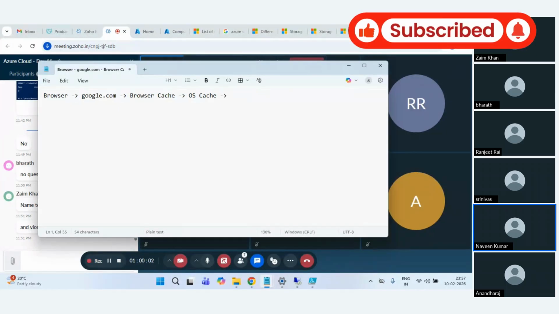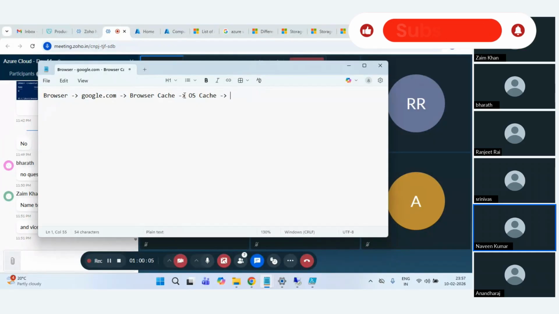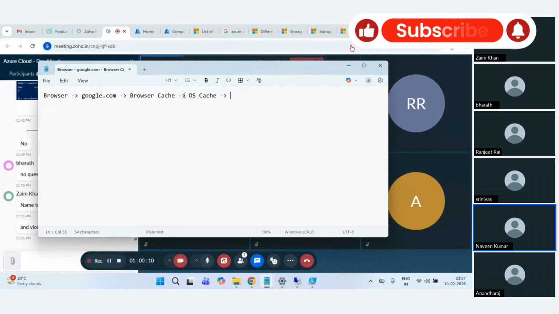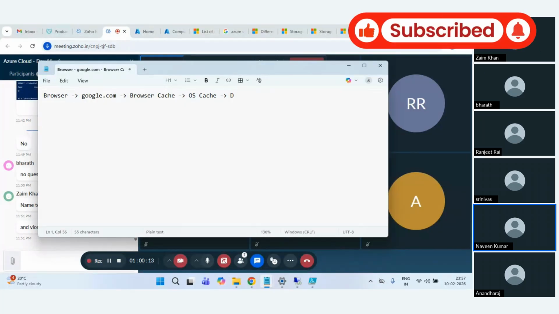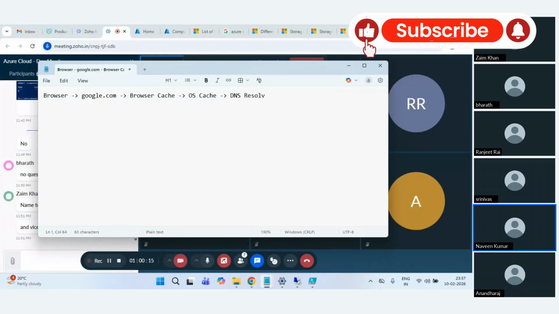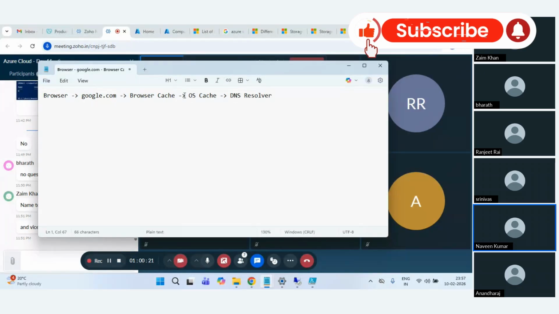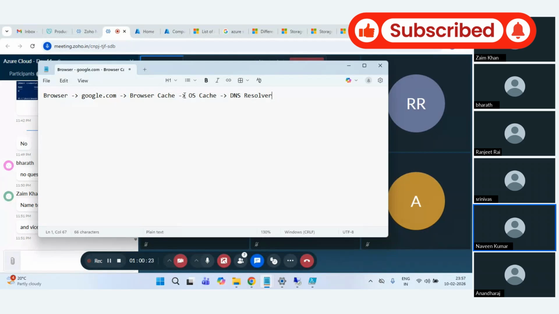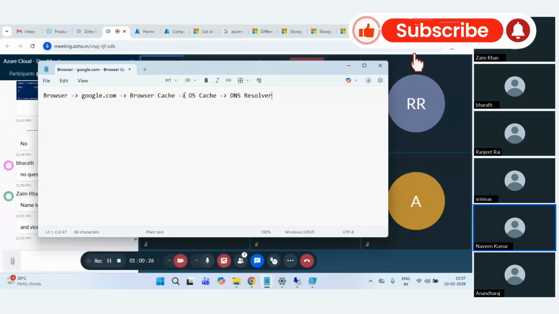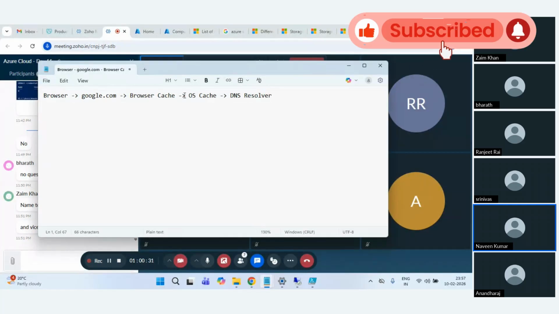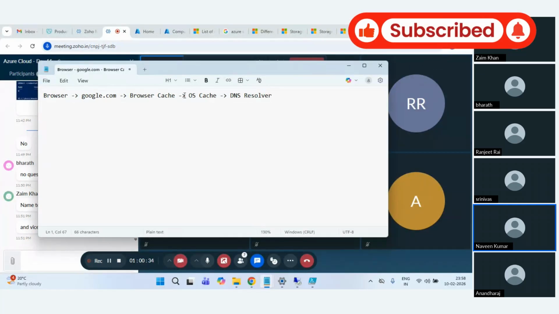Then what happens? If there are no details available in the local cache or the browser, then it goes to the DNS resolver. There is something called a DNS resolver, which will be at your ISP level. If you're connecting via your Wi-Fi, this is going to put the request: my user is looking for this address. What is the IP address of this website?